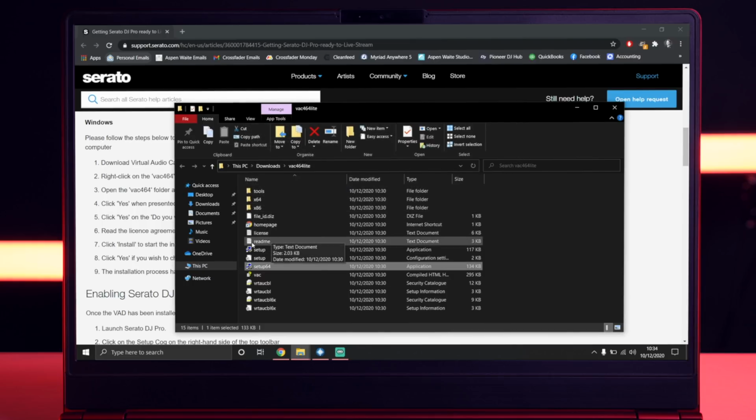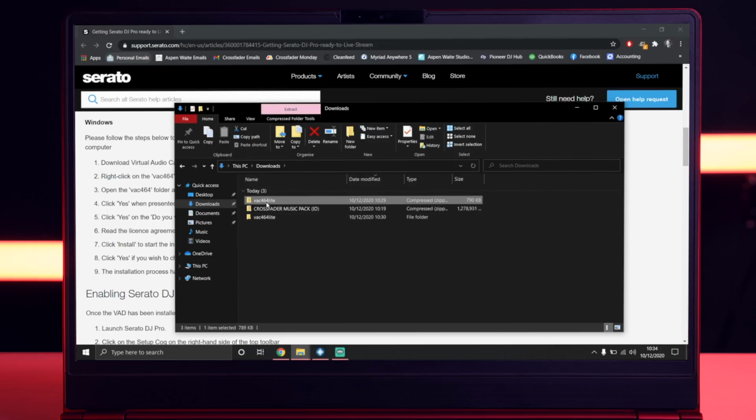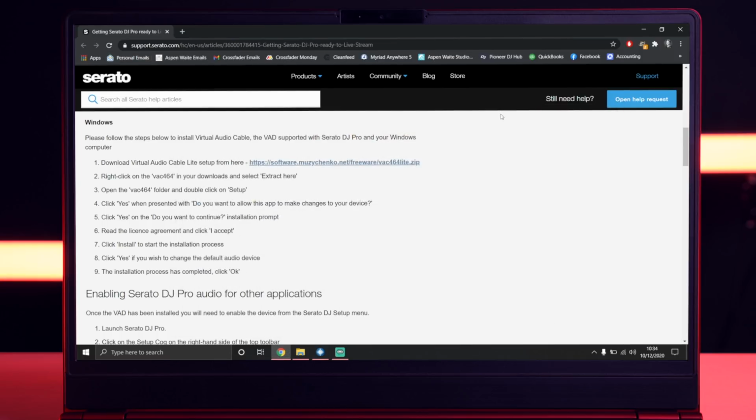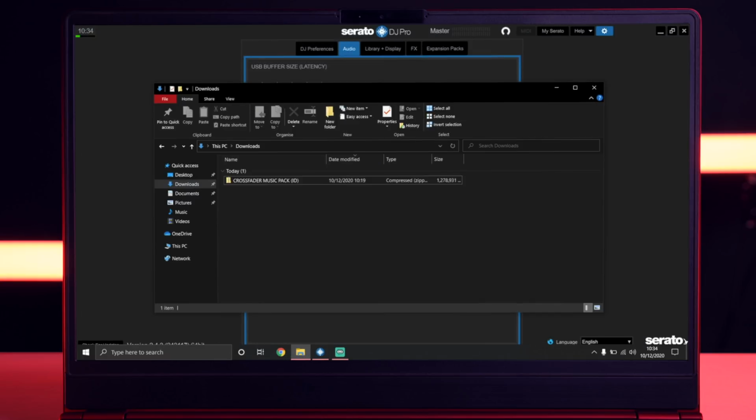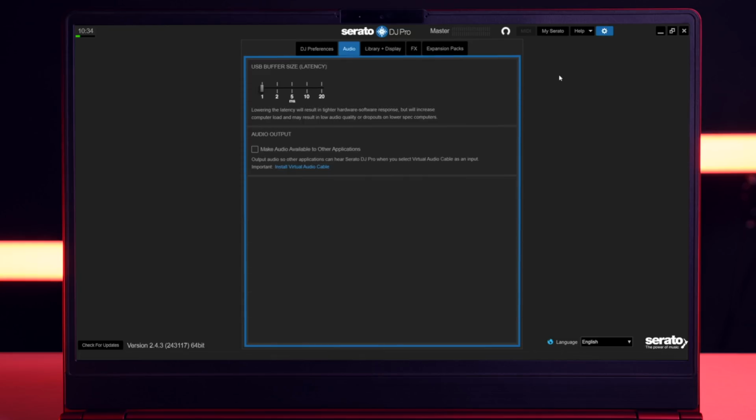So that's now shut down. We can now go to our downloads folder. We can find the zip file and the unzipped file that we've just downloaded, and we can delete these because we no longer need them on the machine. The installation is complete. So now we can close this. We can close the Serato help window, and we can head back into Serato.